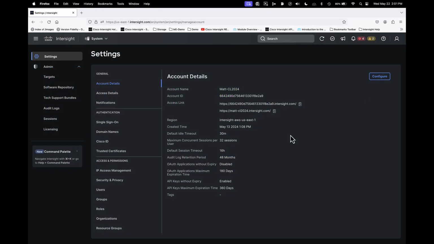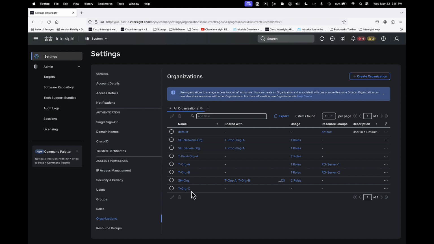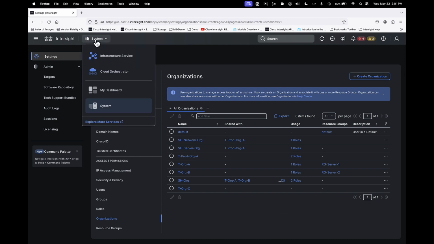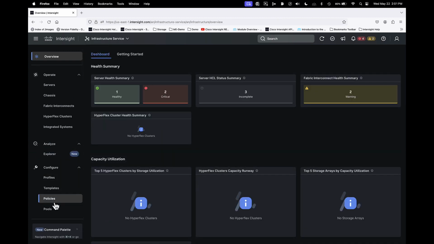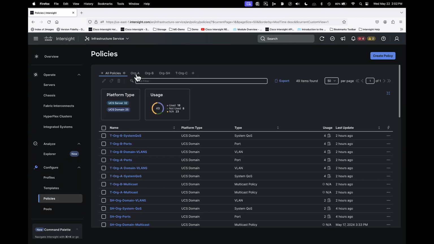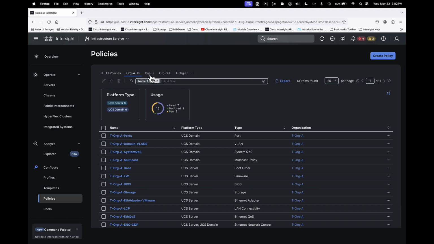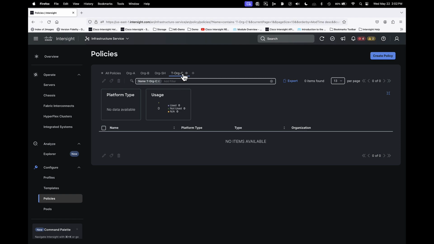We're now back in Intersight, and I brought you to system settings here because if we go down to organizations, you can see that I've created that third organization from the slide, T-org-C, and that's just a standalone org, and there's no sharing, there's no resource groups attached to it. But let's go back to infrastructure service and go to policies. And of course, I created a filter for my org A policies and my org B policies. I've created one here for org C, nothing there yet.